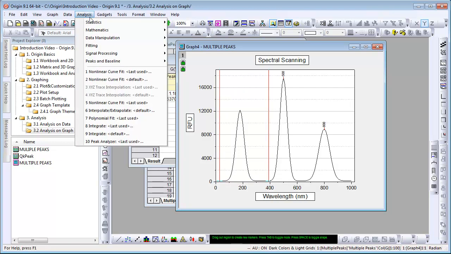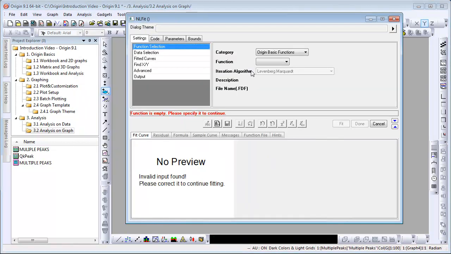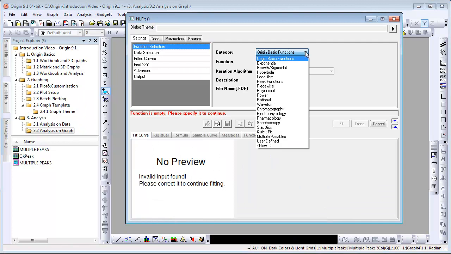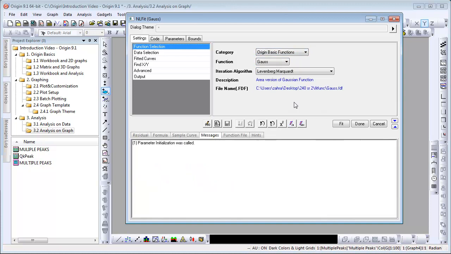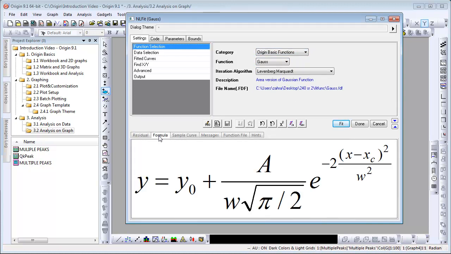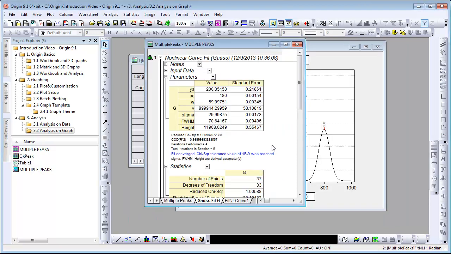Let's do a nonlinear curve fit from under the analysis menu. There are many built-in fitting functions, and you can also define your own fitting functions. Let's select Gauss. You can see the formula and sample curves from the tabs here. You can use this button to do one iteration for a step-by-step fit, or this button to fit till converged. As before, the results sheet is added to a new worksheet.